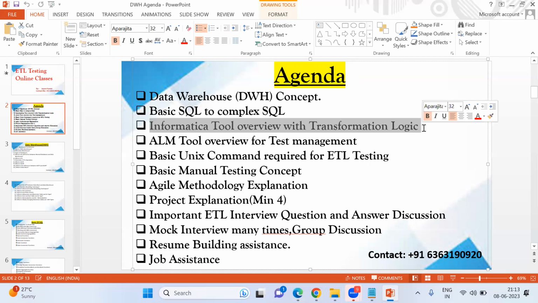One thing you have to remember for Informatica: we have only limited scope for the ETL tester in Informatica, because the Informatica tool is majorly for Informatica developers. Developers do the coding in the Informatica tool, but for ETL testing we have less scope. But I'll teach you both: the ETL testing scope in Informatica, as well as how developers create the mappings in Informatica. Those things also I'll show you.